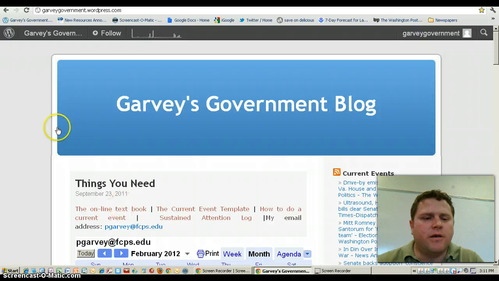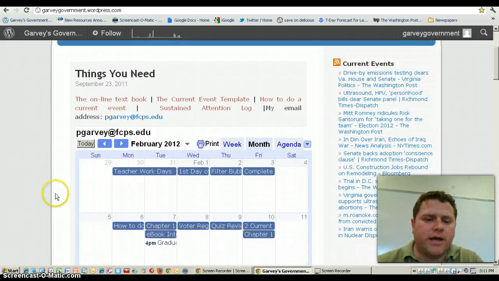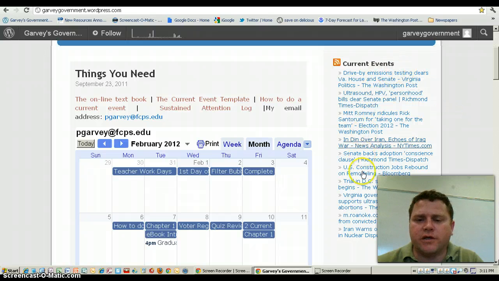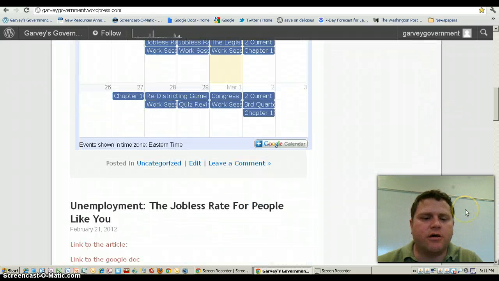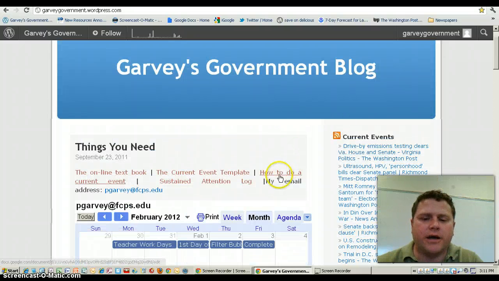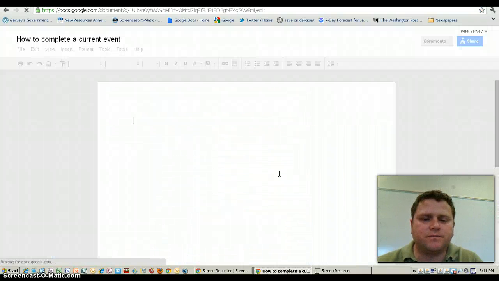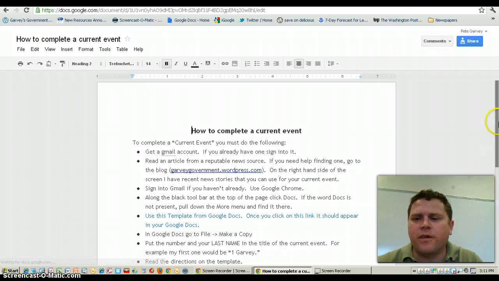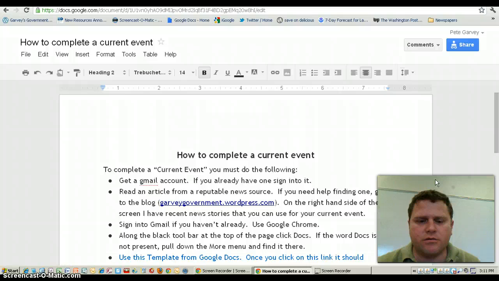Let's make this big. And right here we are, Garvey's government blog. I've got my calendar here, I've got my current events, which we're going to learn how to use right here, and I have assignments down here. But right now we're going to look at how to do a current event. You click on there, and maybe we will make this a little bit bigger.